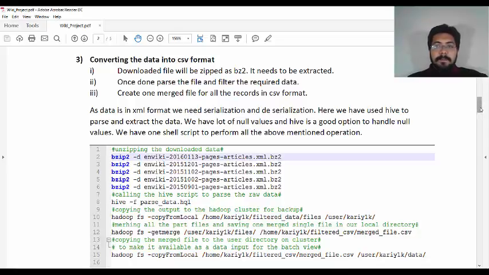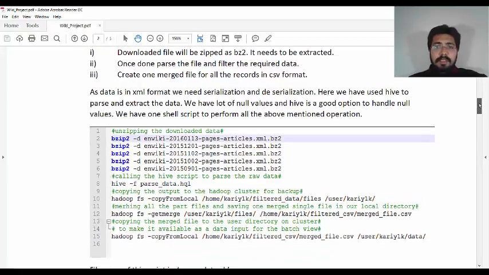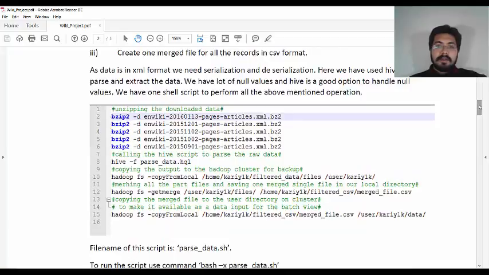So how are we doing that actually? For that, we are using the Hive XML SerDe, which I'll show you in the coming sessions. So this is the shell file which I have created. As you can see, I have bzip2 here. I am using the command for these 5 files so that they will be unzipped. And this you can see, hive -f parse_data.hql. This is my HQL script which I have written. In this file, I'll show you how exactly Hive is extracting this data and storing it in a table.